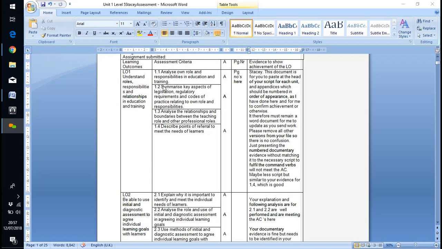The next thing is summarise aspects of legislation. So it just doesn't need what the regulations are. You just need to summarise the key aspects of legislation and regulatory requirements and codes of practice that relate to your role, actually where you are.